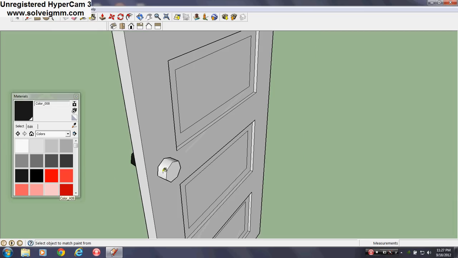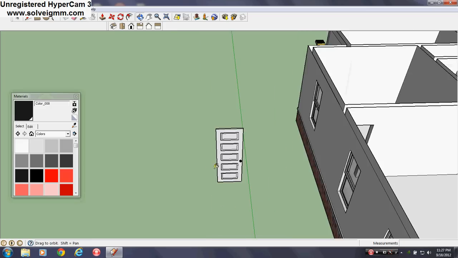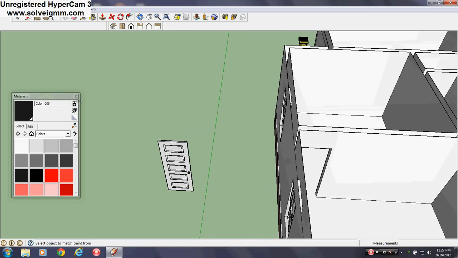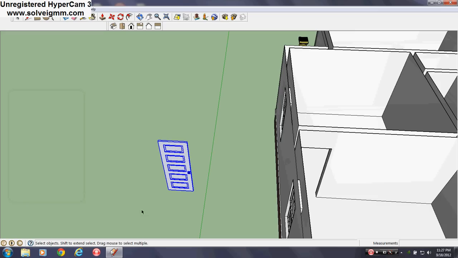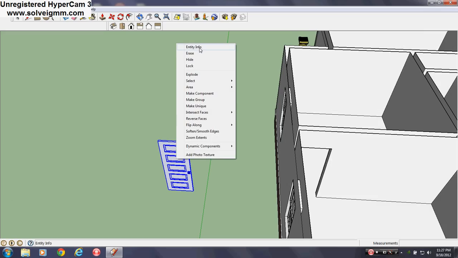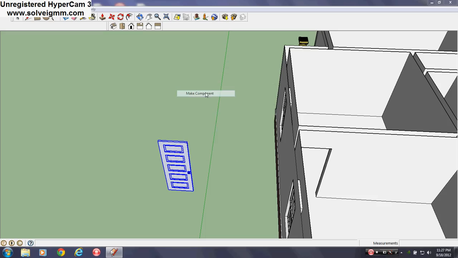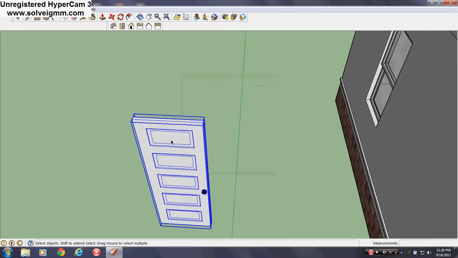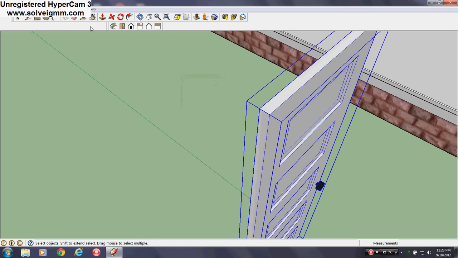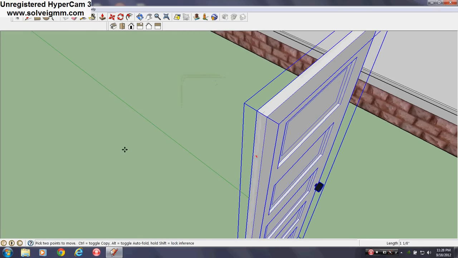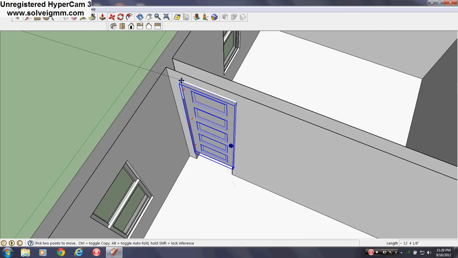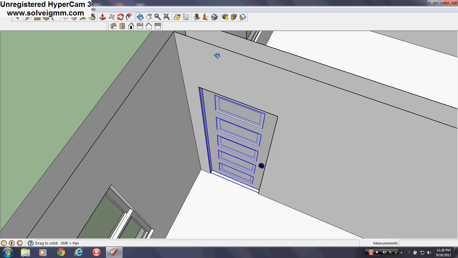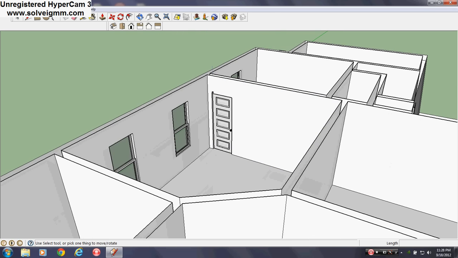And I mean, my doors are usually shut, so it doesn't matter what I'm going to do next, just keep it the way it is. So right click, make component, or you can push the G key. I'll make it door. Okay, let's create that door. Let's see here, and there we have a door.